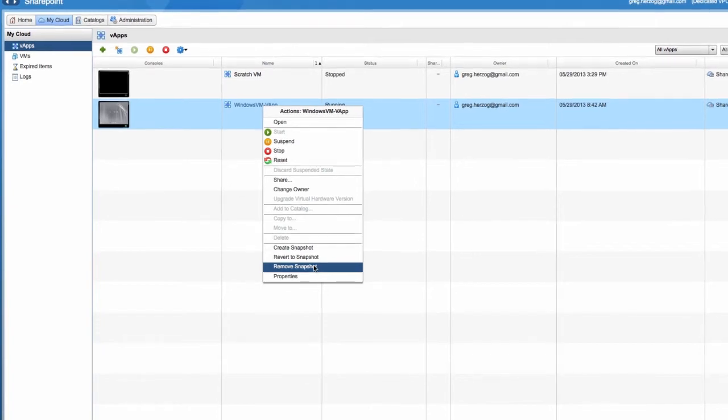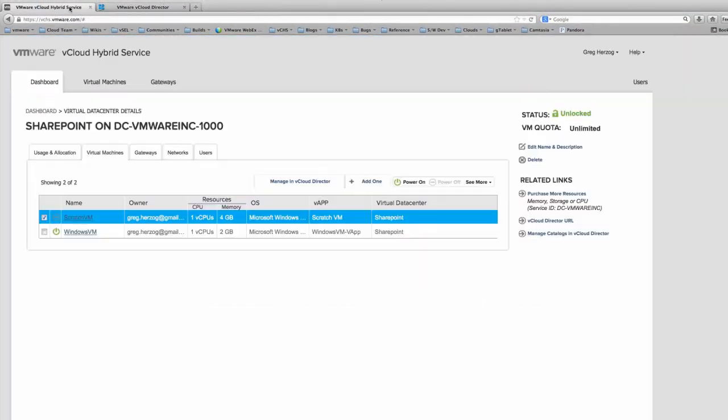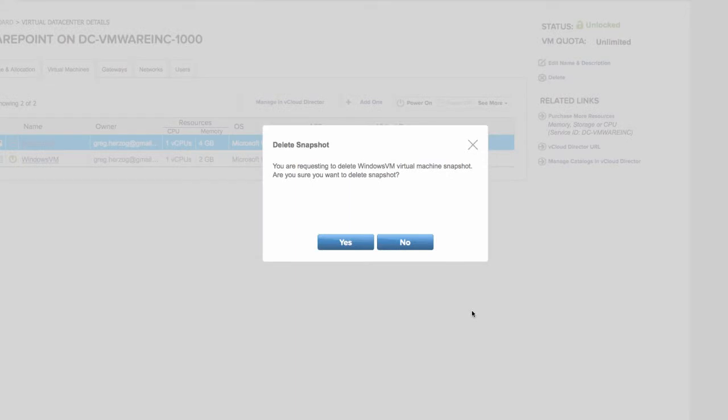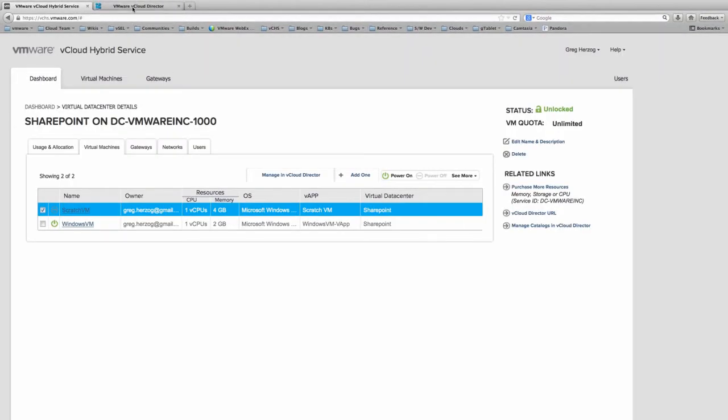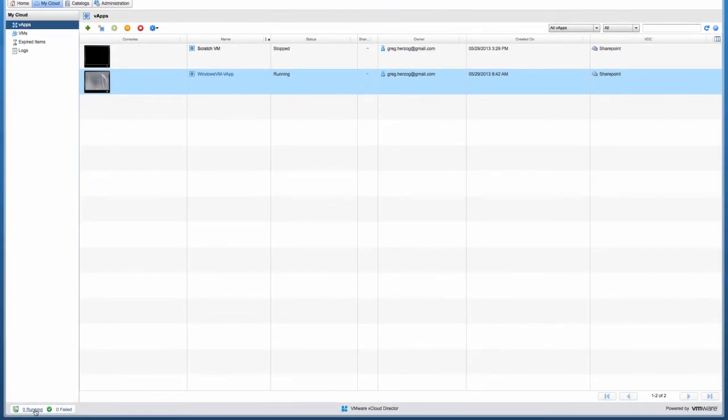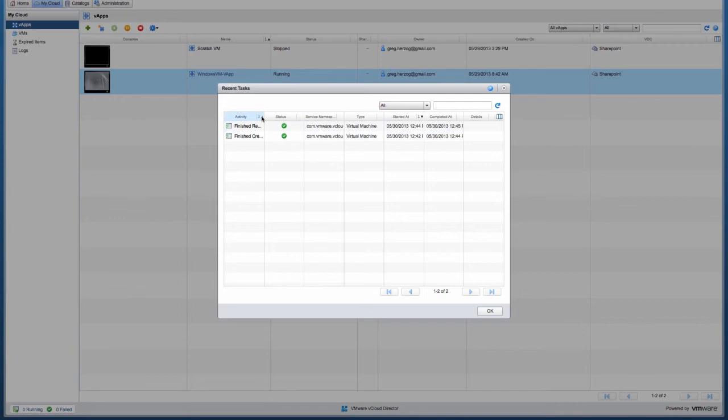We'll switch back to the vCloud Hybrid Service UI and from the same pull-down menu, select Delete Snapshot. It's going to ask if we want to delete the snapshot, and we'll click Yes. And just like when you create a snapshot, you can go back to the vCloud Director UI to see that the snapshot has been removed. With that, you now know the basics of using snapshots in vCloud Hybrid Service.